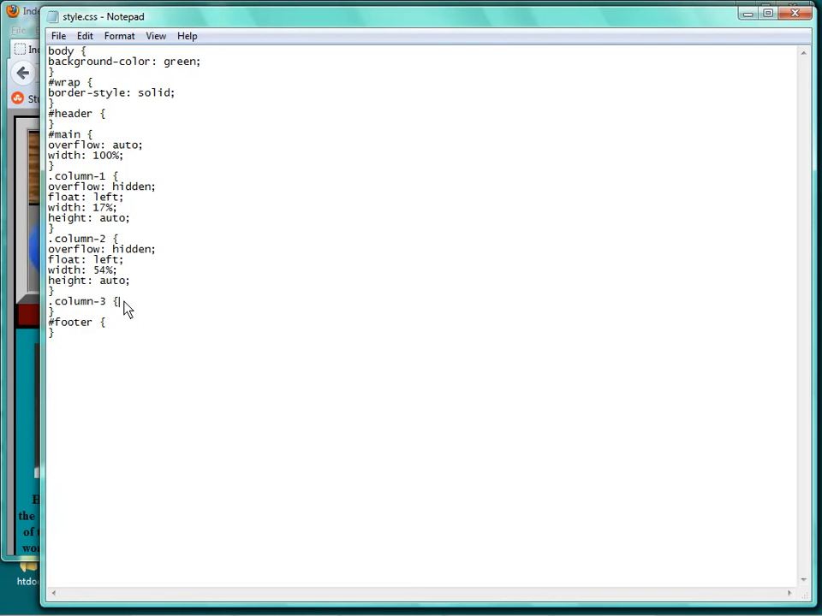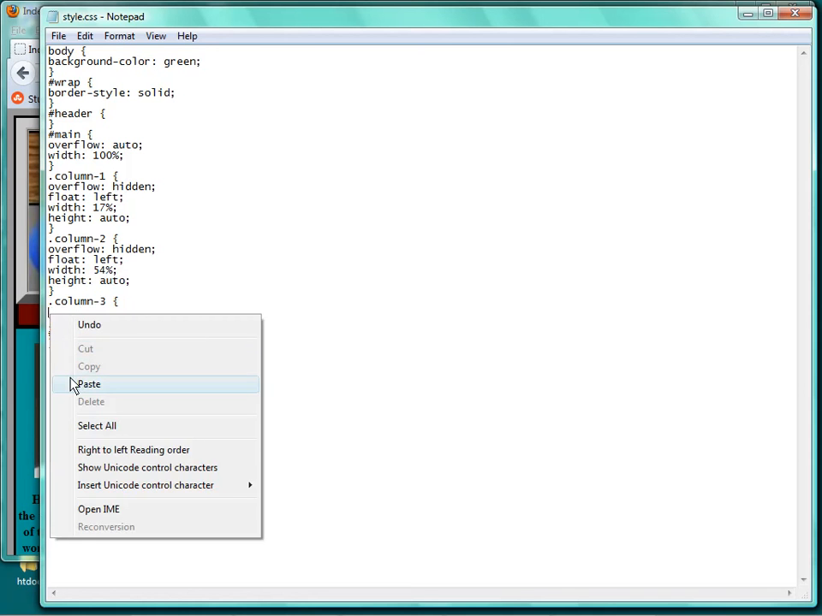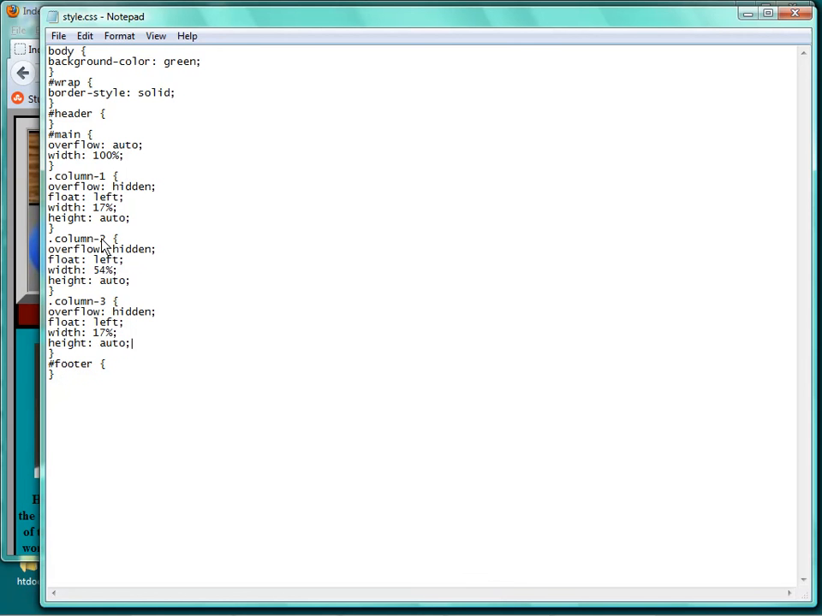And then on column 3, we're going to do the same thing. I'm just going to right click and paste. And we're going to change this. 54 and 17 is 71.